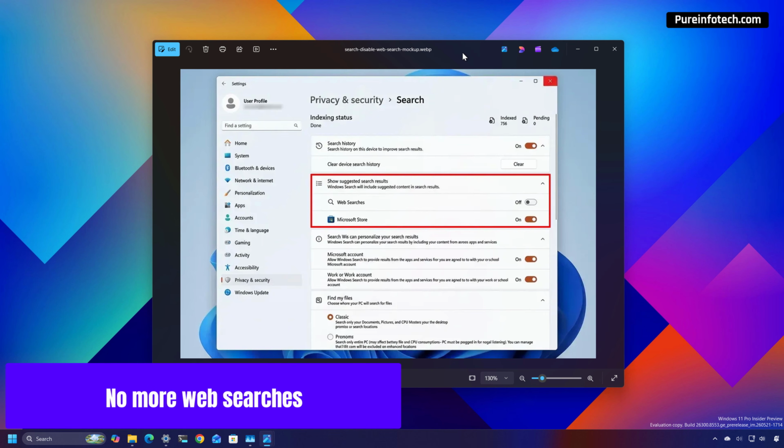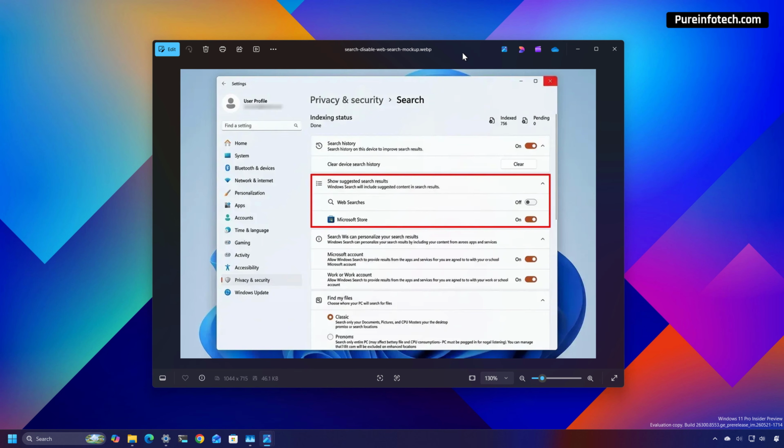Microsoft is also preparing a new Windows 11 feature that would allow users to disable web search results in the operating system's search experience. The company previewed the change during a Windows Insider meetup in San Francisco. I have created a mockup which you can see on the screen of the new setting that appears under Settings, Privacy and Security, and Search. So you can see it right here that under Show Suggested Search Results, we're going to have an option to disable web searches, and we're also going to notice a Microsoft Store option, and this will disable app suggestions that might appear as you type, that can also be considered a type of advertisement inside of the Windows search experience.